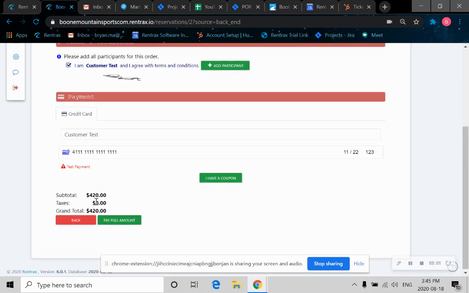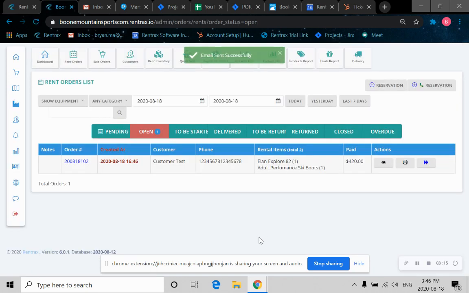As you can see, the subtotal, taxes, and grand total is shown here again, so the customer can double check the price before he confirms the payment. So now let's go ahead and pay the full amount. As you can see now, this is the backend page that the store owner is going to see.